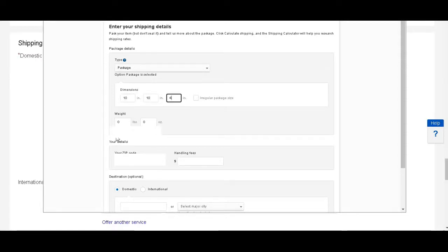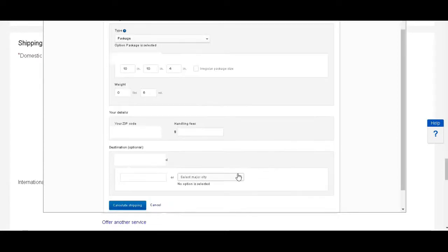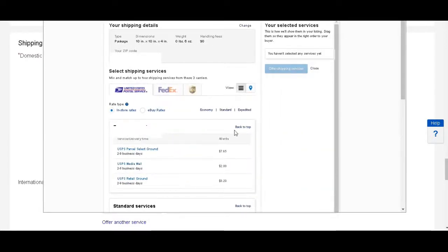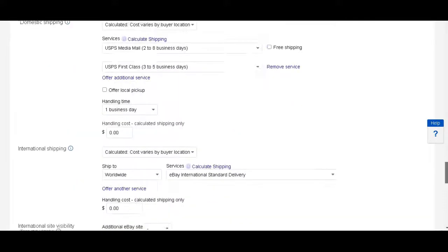Let's just say this weighs 6 ounces. We're going to select a major city. Let's just say Atlanta, and then calculate shipping. And now it's going to show us the shipping cost. So you have to go through that extra step to see this estimated shipping cost, where before it just showed up as you were clicking through the shipping. So I don't like that feature about eBay Seller Hub, and this made me want to opt out of this.